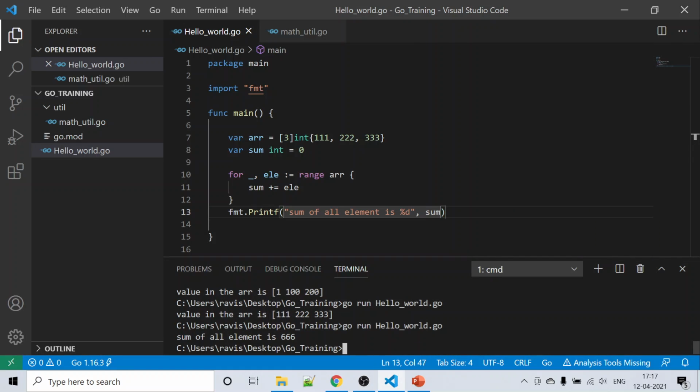Sample is 666, obviously. 111, 222, 333. If you add all these values, then the value will become 666, right? So this is also how we can traverse through the array object using looping, right? So most probably it makes sense.